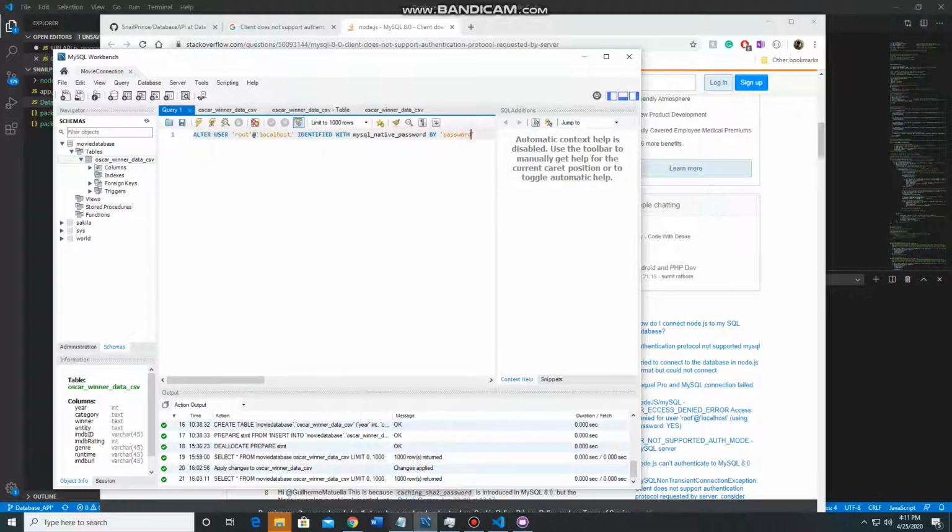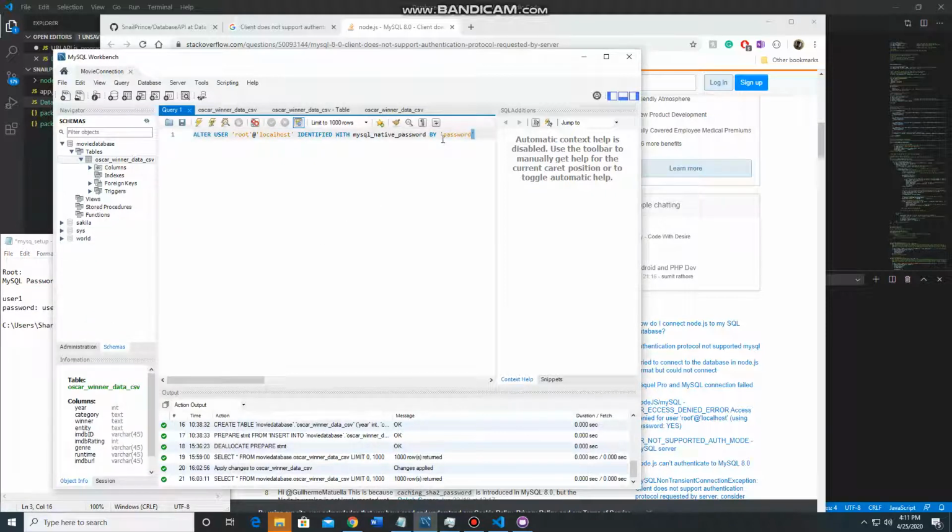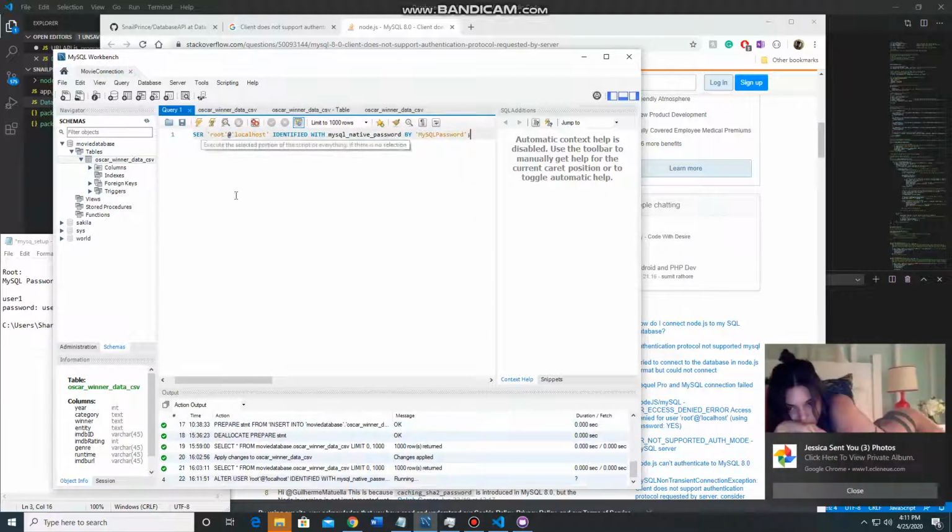Now, here's where you want to enter your password. My password for the root was MySQL password. Very original. Then I'm going to put a semicolon at the end of this command, and click this lightning bolt to run it.